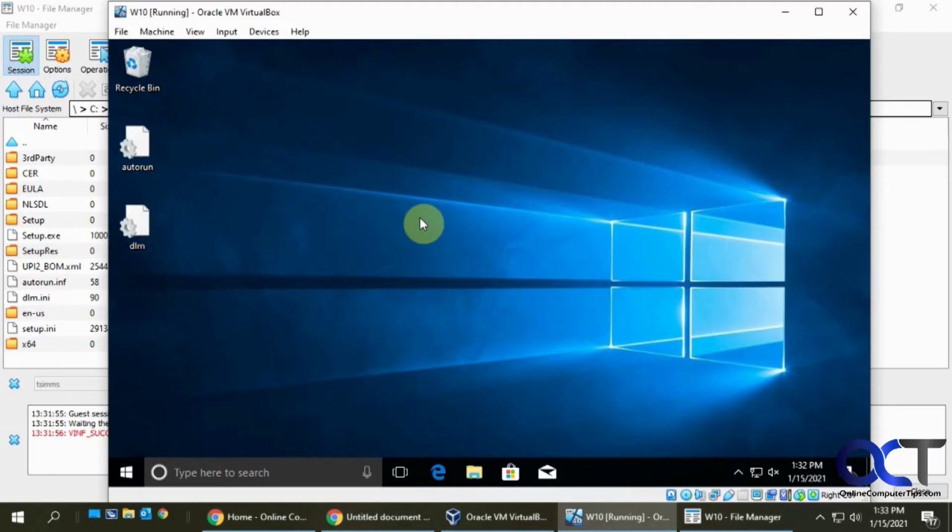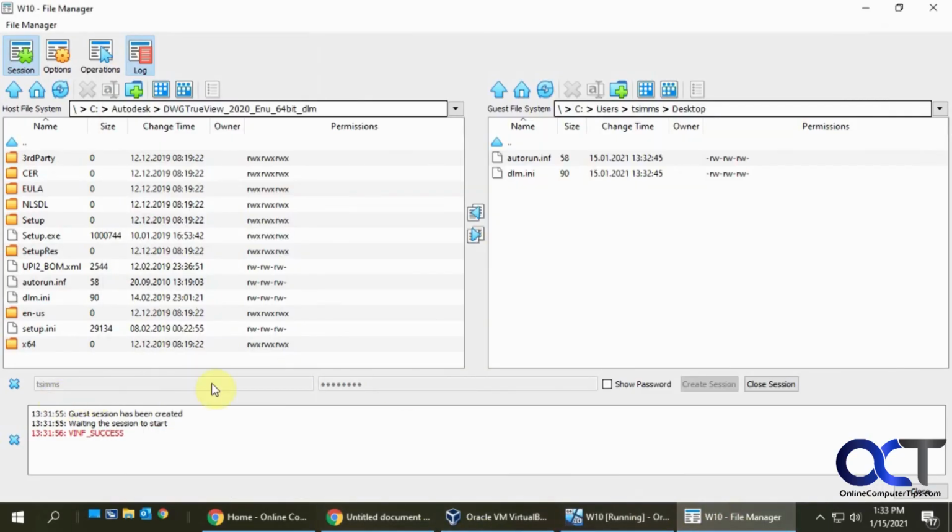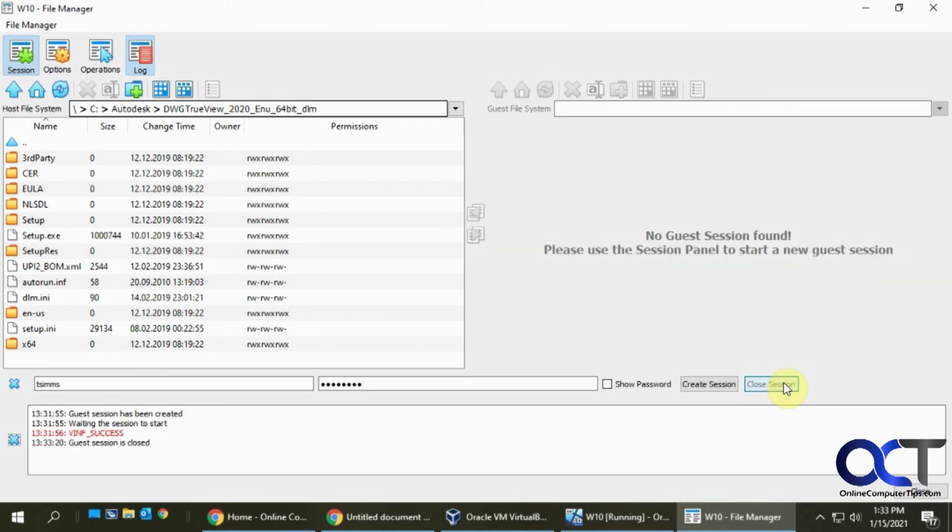So once again, make sure you have the Guest Additions installed. Go to Machine, File Manager, and create a new session with the credentials from a user account on the VM. Navigate from your host to your guest, and you can copy files back and forth in either direction. And when you're done, you can just click on Close Session and close everything out, and you're good to go.